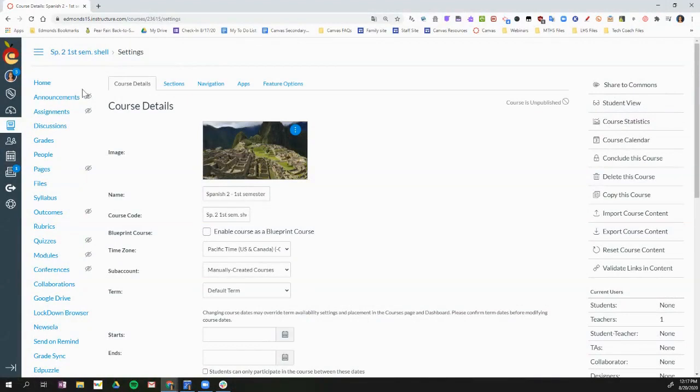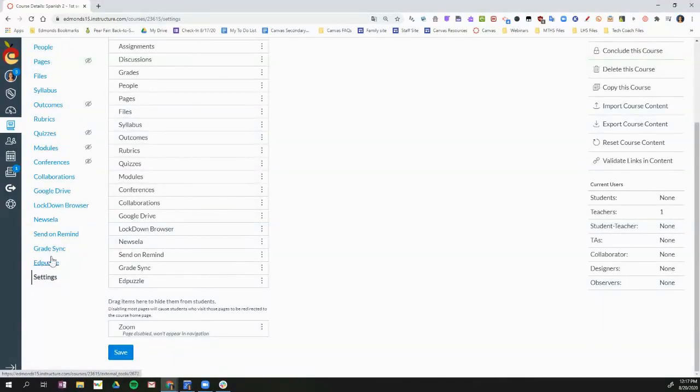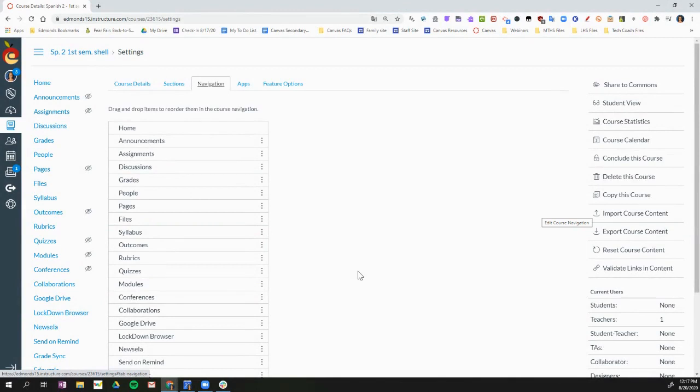Some other things that I can do: I'm going to go to Navigation, and this is where I can decide what will be seen in my navigation bar. Again, if this is a shell course where you're just building content in it and students aren't enrolling, the navigation isn't as important.